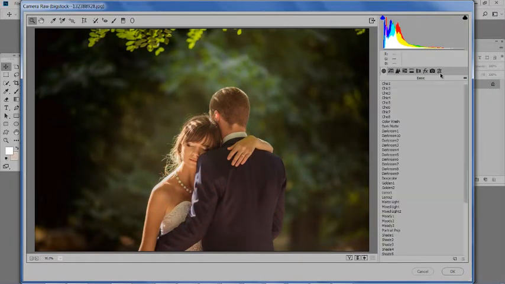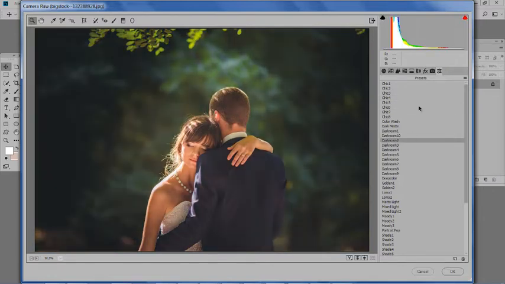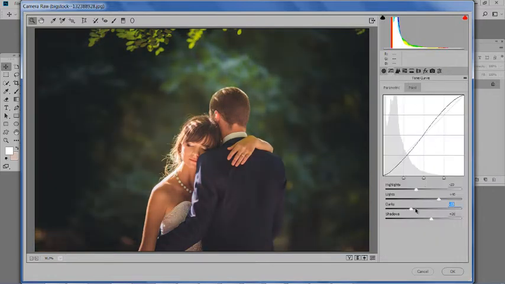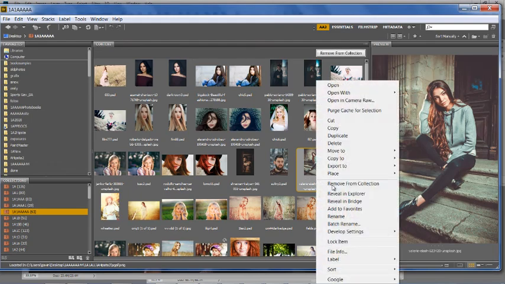So you bring your photo into Camera Raw and here are all of the presets. You find the preset that works best for a particular photo. You can make any changes to it. That looks great. There's a couple of other ways to apply the presets through Bridge. There's this way through the flyout menu or just opening Camera Raw.